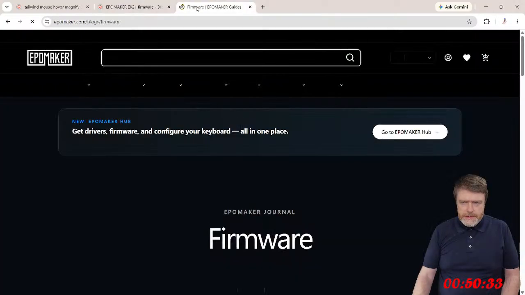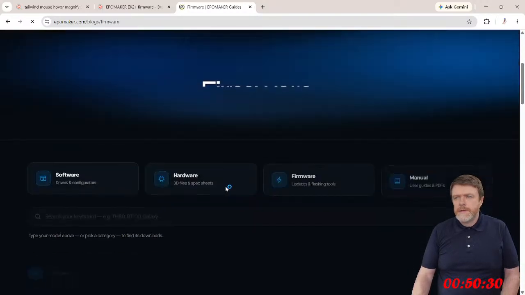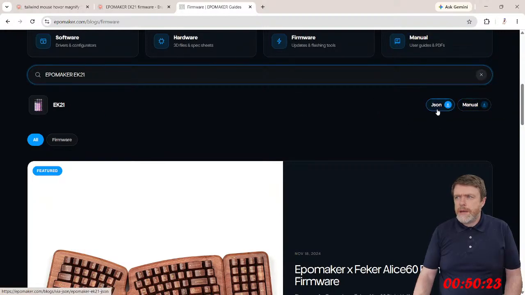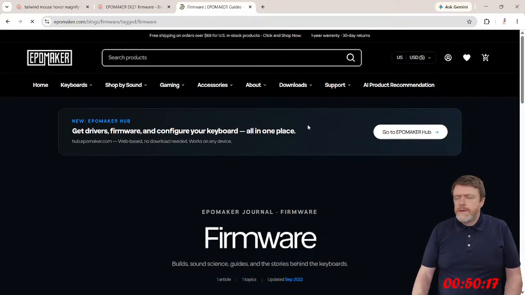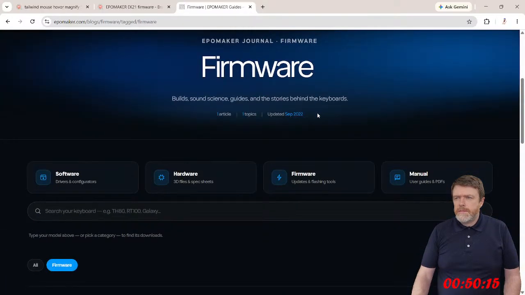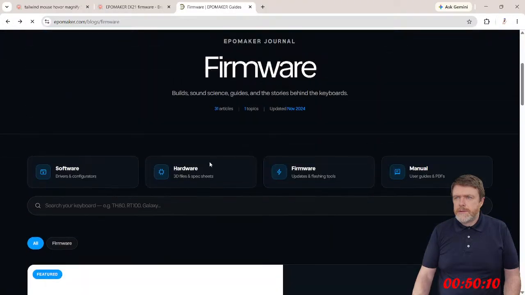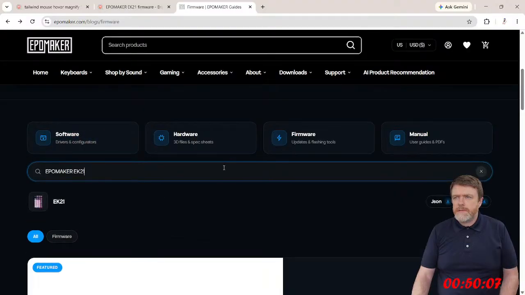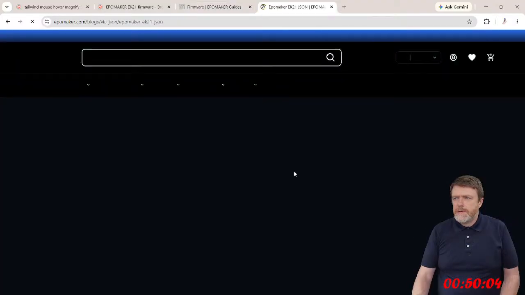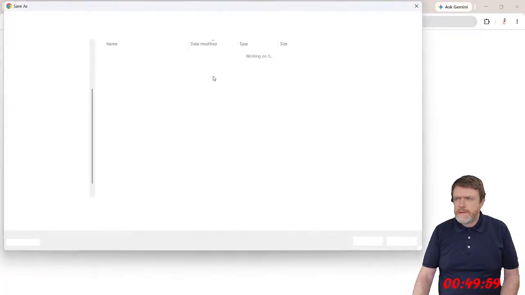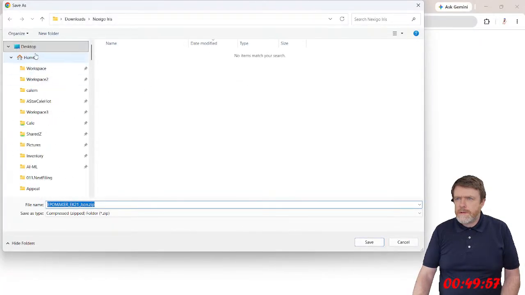Epo Maker, do I really trust this company? I don't. Manual JSON firmware. Am I looking for like a JSON? I mean, the JSON thing actually looked like it might have been what I want. Is this it?